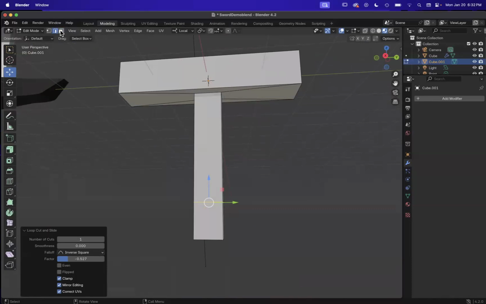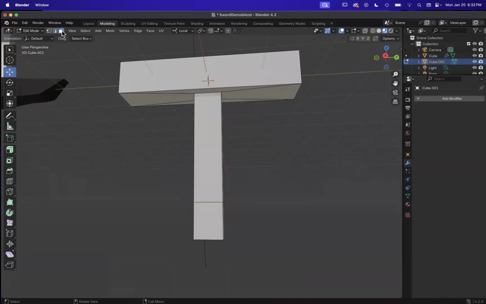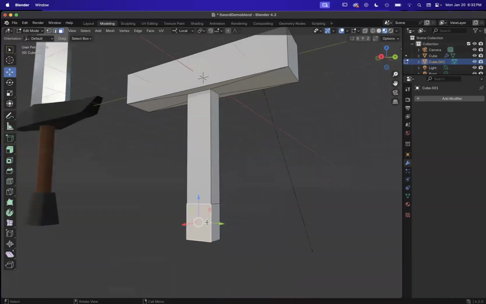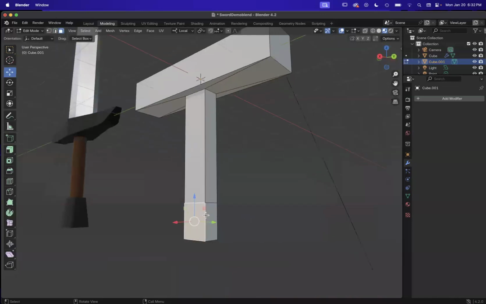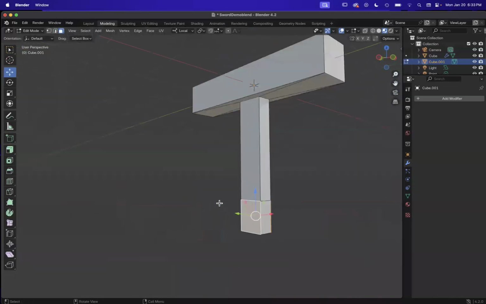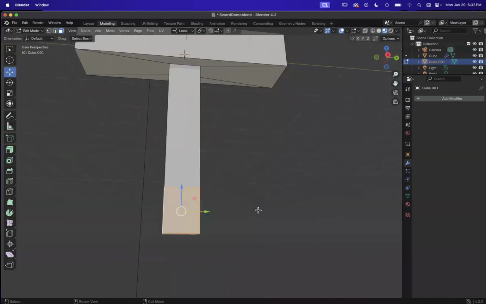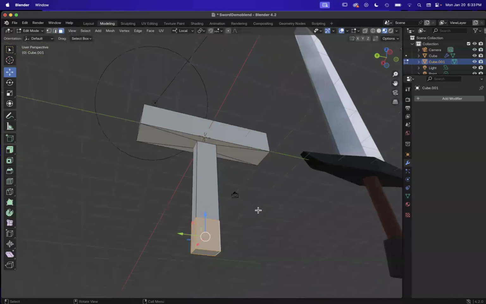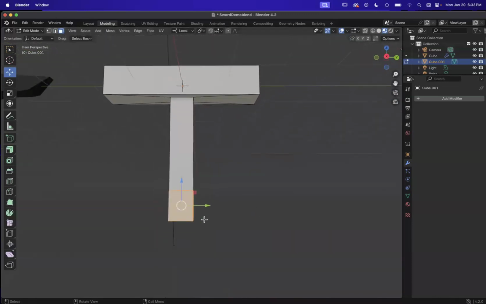Now I'm clicking the edit mode face selector, and I'm going to click one of these faces, then hold down Shift and click the other faces. So now I have all the edge faces of this bottom part selected.